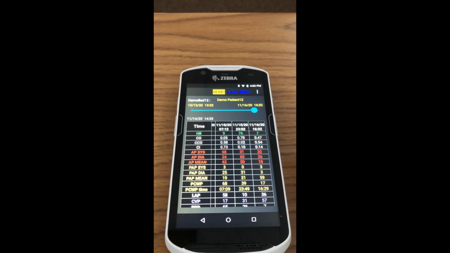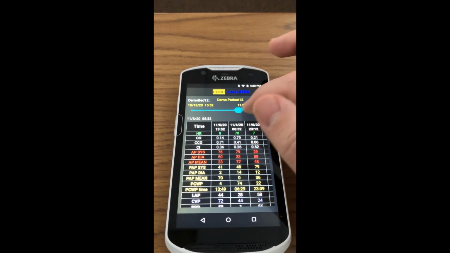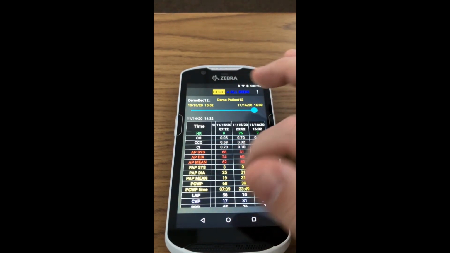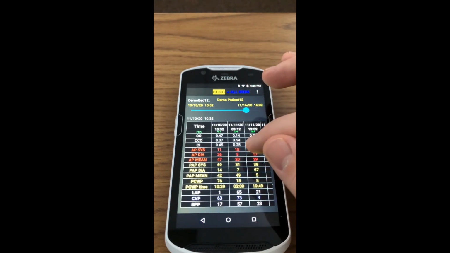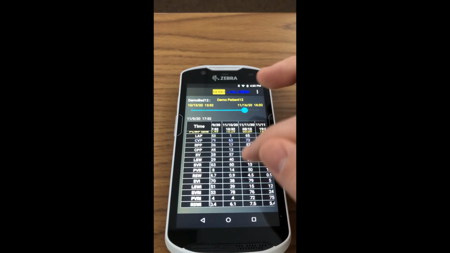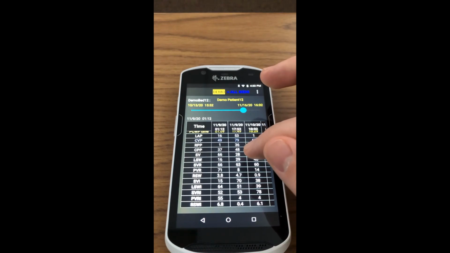Use the slide control at the top or swipe left and right in the main view to scroll through the hemodynamics data by date and time. Swipe up or down in the display's table to view more hemodynamic parameters.